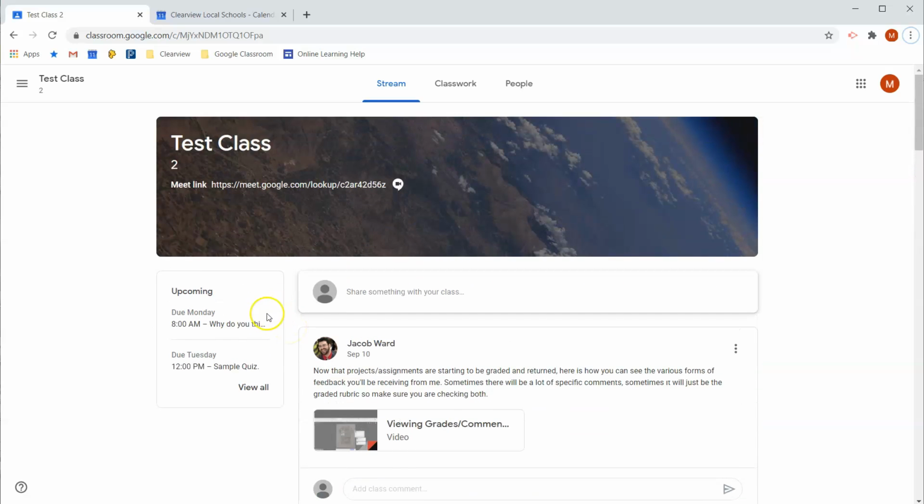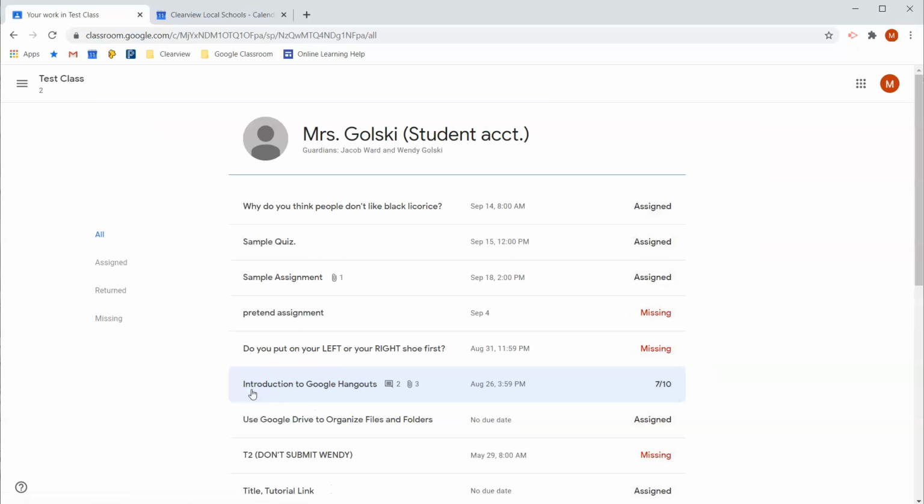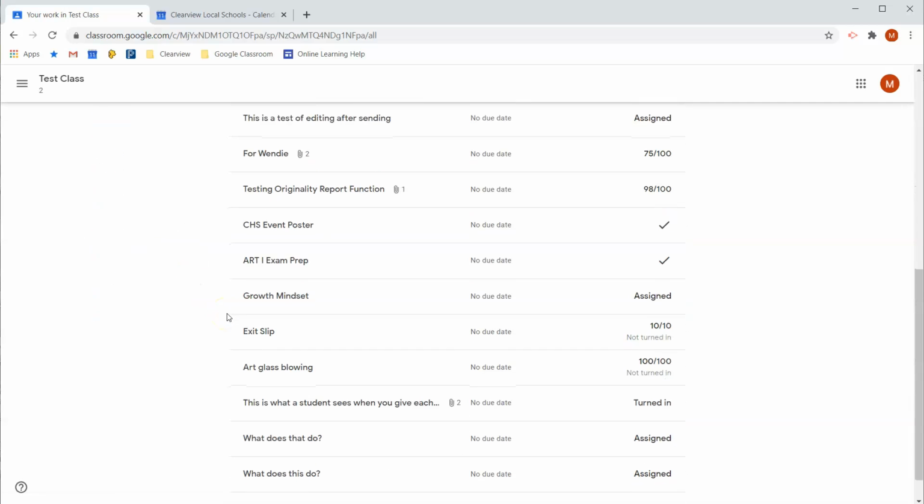On the left side, you will see the upcoming section. Any assignment that you have coming up will show there, but it is limited to how many will show, so it's possible you might not see an assignment that's coming up. If you click on the View All, you'll be able to see more details of all of the work that you have. By default, you'll see all of the assignments. As the class progresses, this list will become longer and longer, so it's not my favorite view.